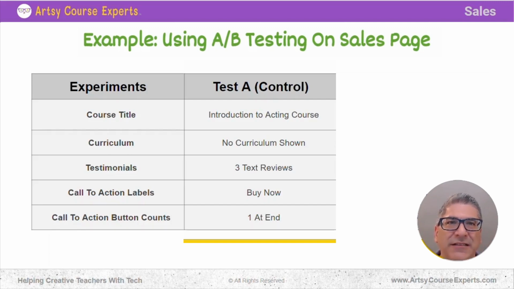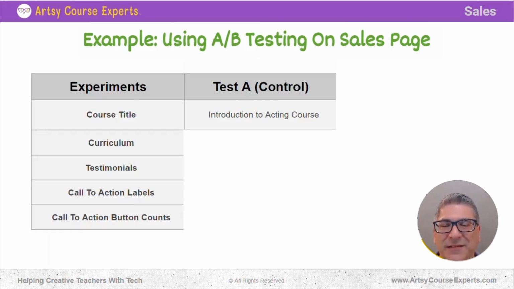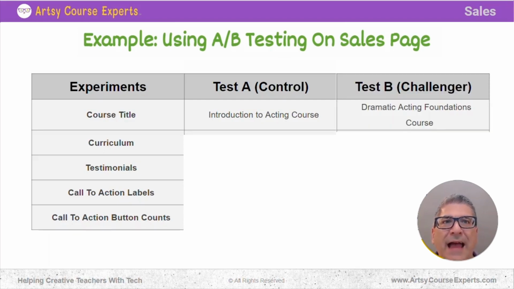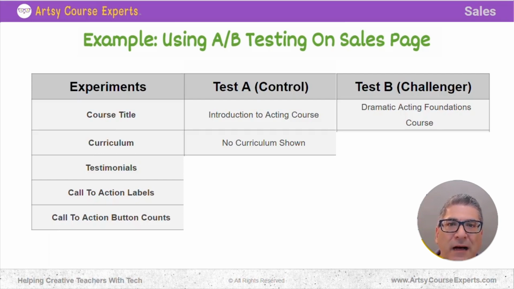You might have a title that's Introduction to Acting. That's the name of your course. And then you might decide, well, let me try something different. How about Dramatic Acting Foundations course? So instead of an introduction to acting, very high level generic, you're getting a little more specific with the dramatic, and you're adding this foundations that's going to be for beginners. And so you previously had introduction to acting, and now you're going to change the course title with dramatic and foundations. That's one test, and you'll see how that performs.